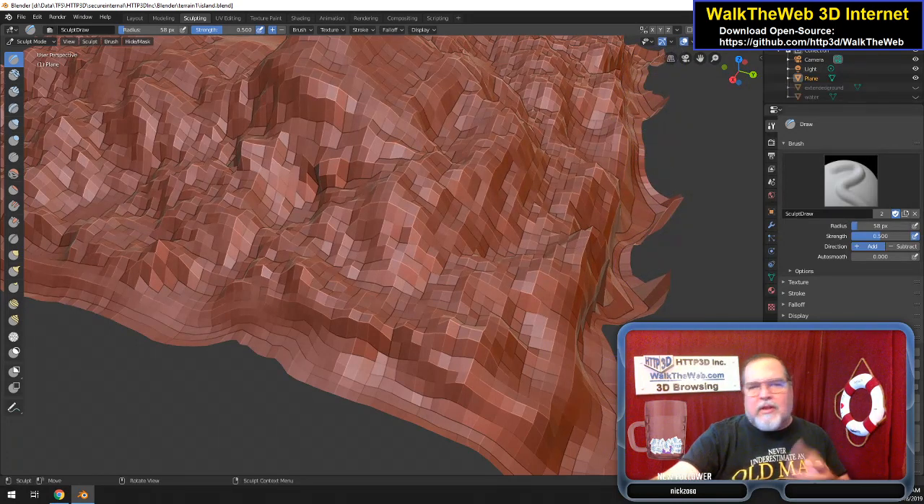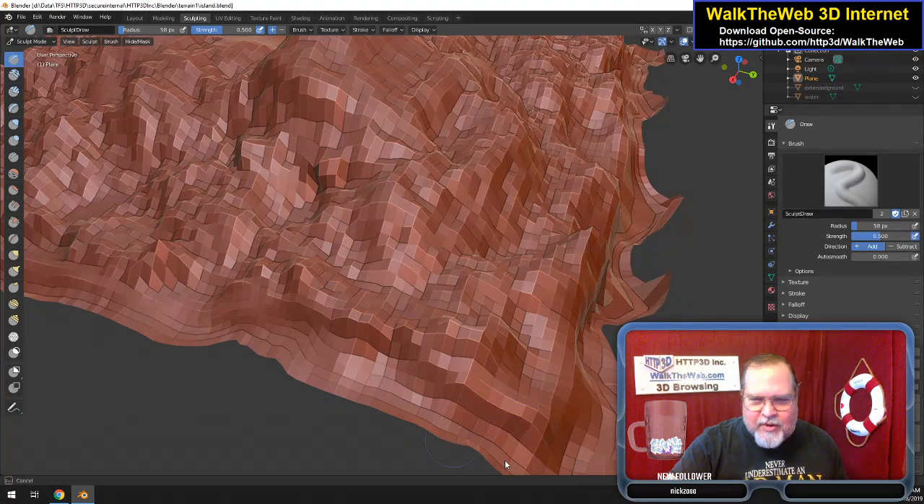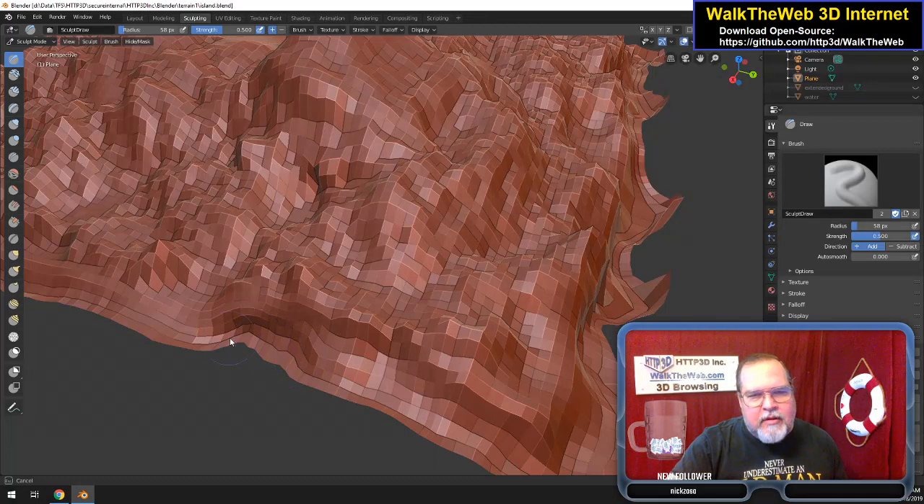For some reason, while I'm sitting there sculpting, my mouth keeps going open. Is that concentration or what? Noticed I was doing it. It's like, okay. Let's see if I can sculpt without leaving my mouth open.